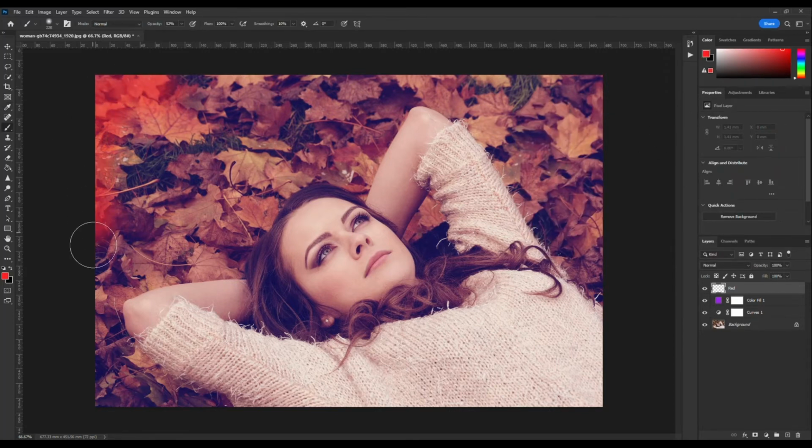And paint some nice red around the edge. Maybe a little bit down here. There we go. Not too much. Basically, this is just kind of a little bleed. You can even do a little bit over here if you want as well. Just kind of around the edges. As always, eyeball it.